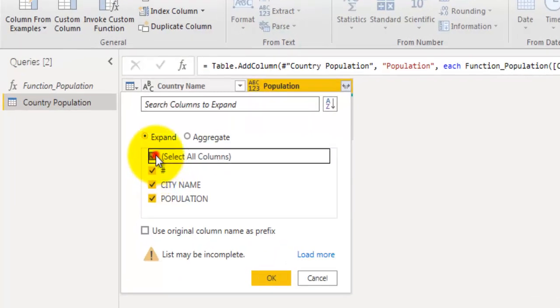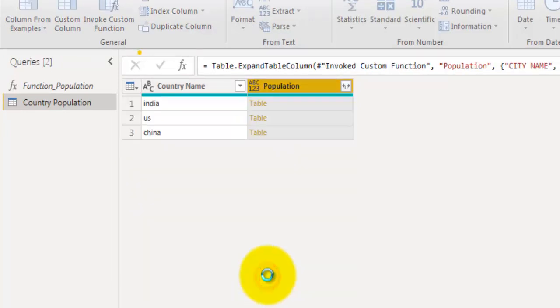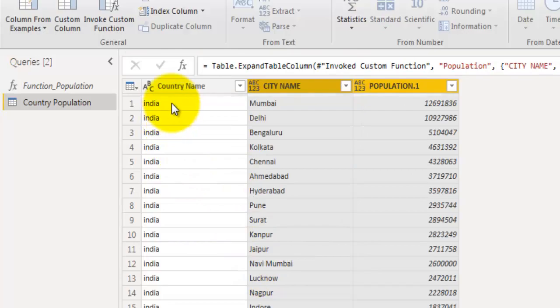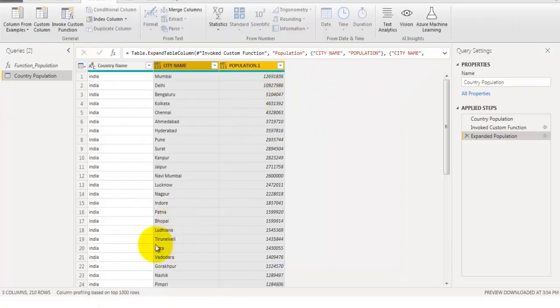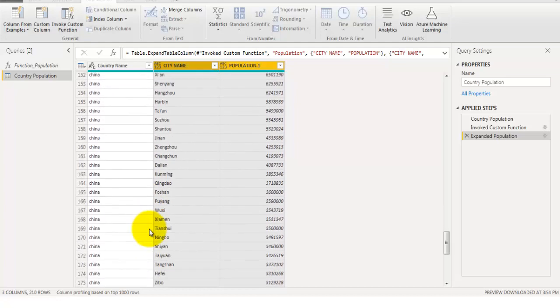What we need here is only city name and population, and click on OK, and in this way we will have country name, its city name and population, and we will have all three countries' population in one table only, without going back to the URL and getting that country's URL and then getting that data table in a separate table and then appending those three tables below each other. So using one step only, I got data for three different countries.